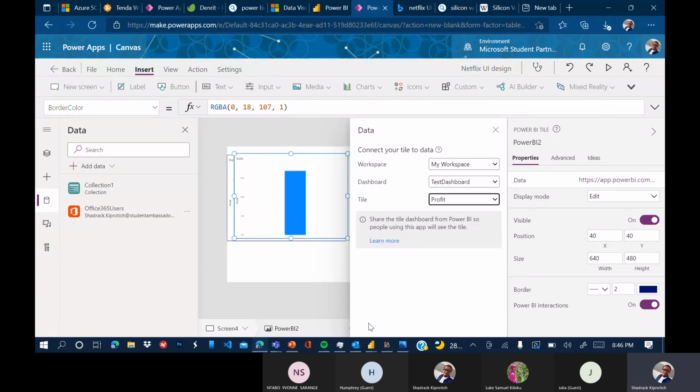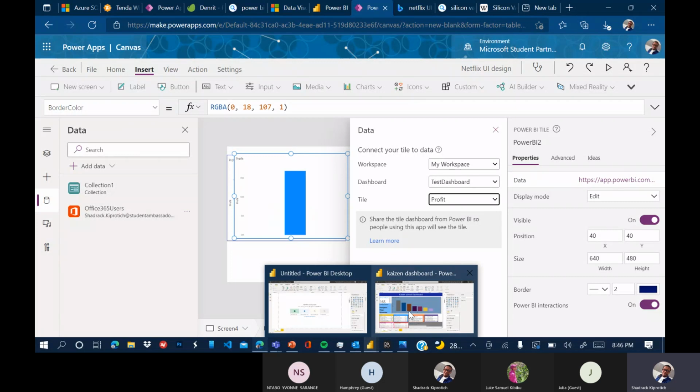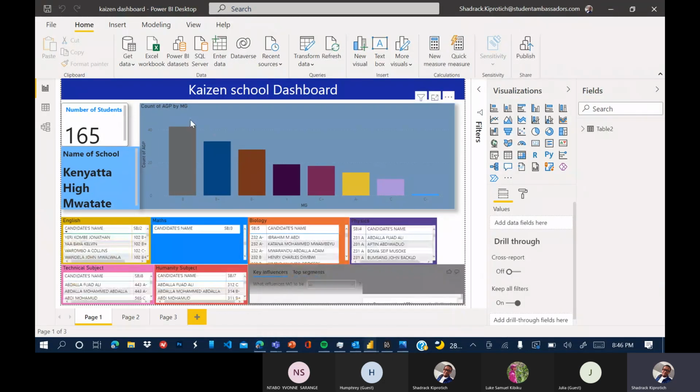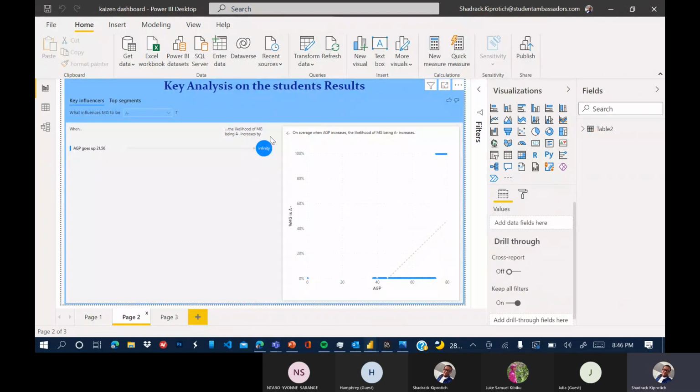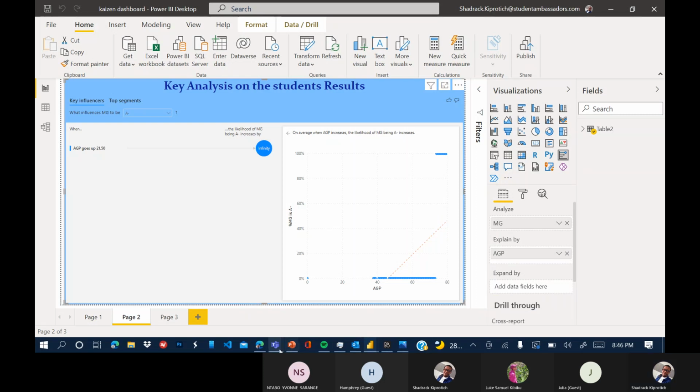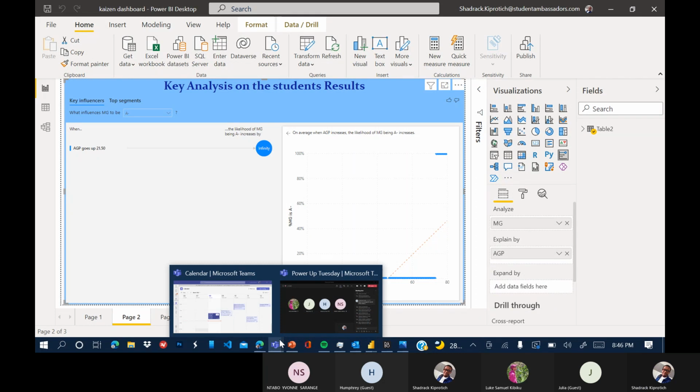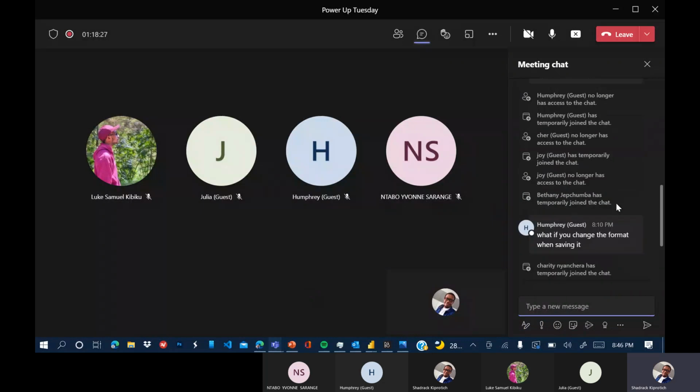So let me just choose an example of what I have created already. This is a specific tile that I have, right? This is the first tile here, and then this is another tile here. So I can display all these tiles in Power Apps after I've transformed it, without necessarily taking all the data to Power Apps. Yeah. Any other question?